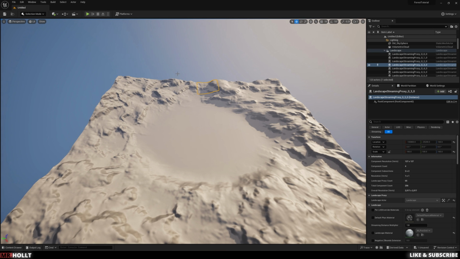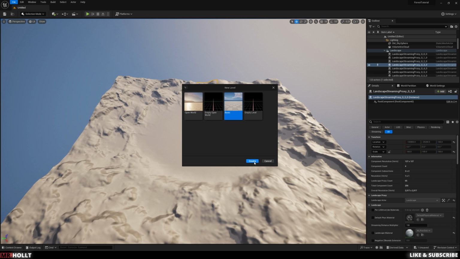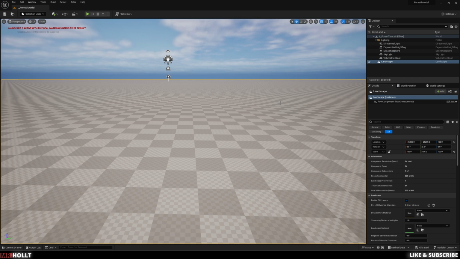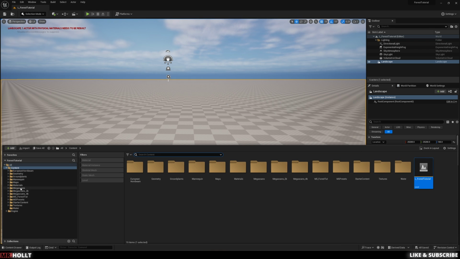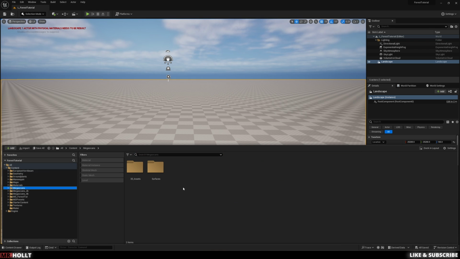Okay, now that you're inside your project, you want to go up to File and click New Level, and then just go to Basic Level and click Create. Now, if you click Control Space, you're going to open up your content drawer, which is how you access all your files. Inside here, you're going to see some new stuff, one of that being the European Hornbeam, as well as a Megascans folder. This is all the stuff you just brought in through the Epic Marketplace.